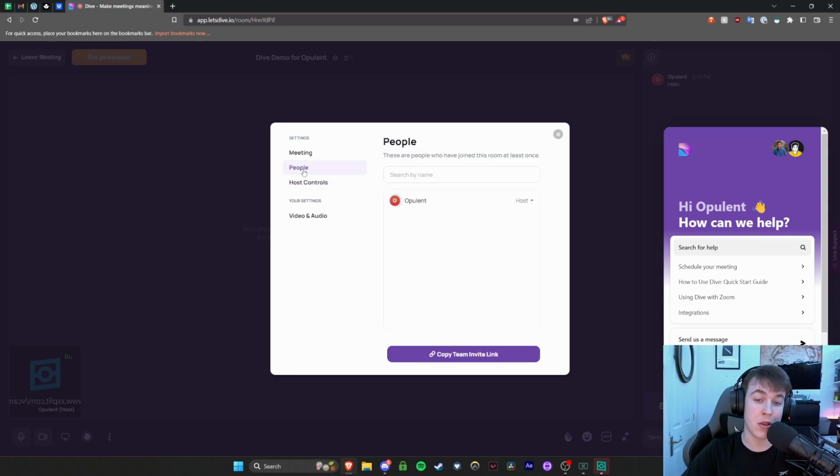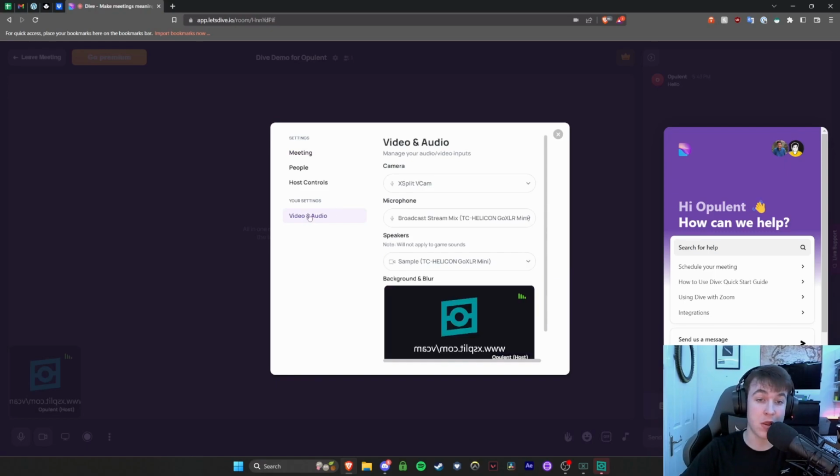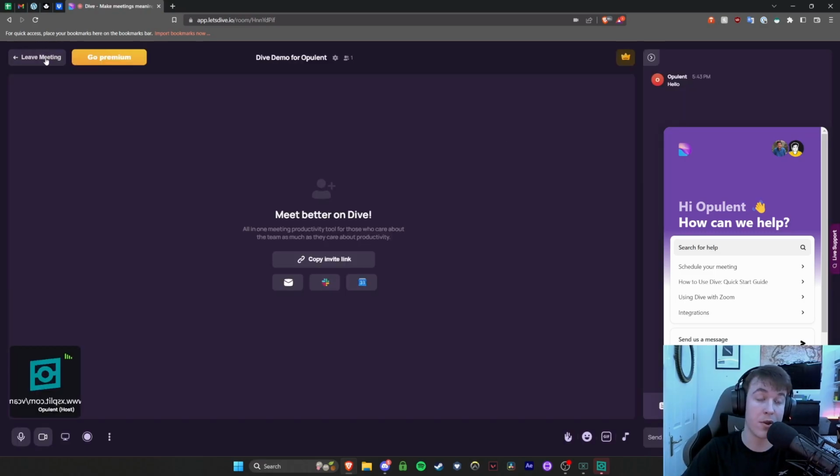You also have the settings under people where you can add people to the room. Under the meeting, you're able to also connect it with Slack and add a limit to the number of participants, and also set a grid layout for how many people you see on your screen at one time. And then for your settings under video and audio, you're able to change between what video camera you're using, what microphone, and then also what speakers the audio for the meeting is coming out of. And then you also have a little video area where you can check that your video is all looking good.